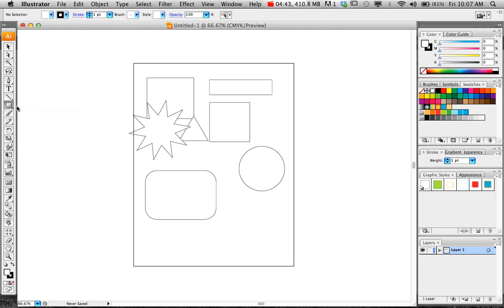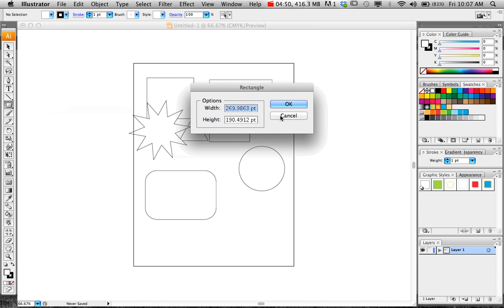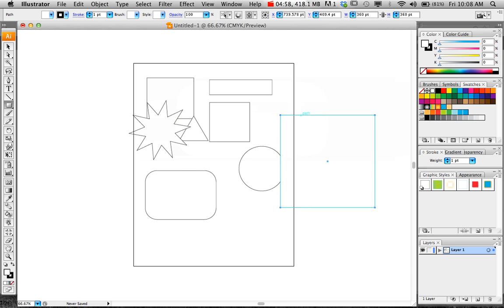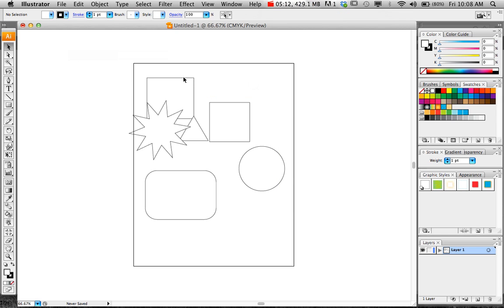If we want to give our shape a specific size, we can select that tool and click once in our work area, and let's say we wanted to make this 5 inches by 5 inches, and there we go, we have our shape. Let's say we wanted to delete something. We would have to switch to our selection tool, select the shape we want, and press delete on our keyboard. Or you can select multiple shapes and press delete.